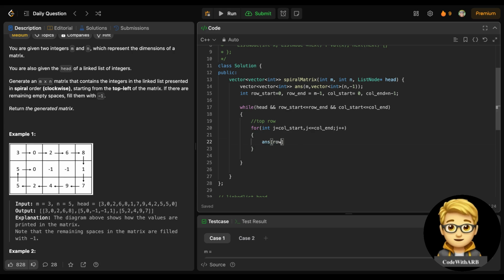In the top row, the fixed one will be row start, and j is changing, and we will assign head's value, and we will move head to the next node whenever we assign it, right? Now after completing the whole row, I will increment the value of row start. We will change the row to the next iteration. Now we have covered the top. Now we need to cover the column and move in the clockwise direction. So this is the left column, right? The left column will be the same, but row will be changing, right?